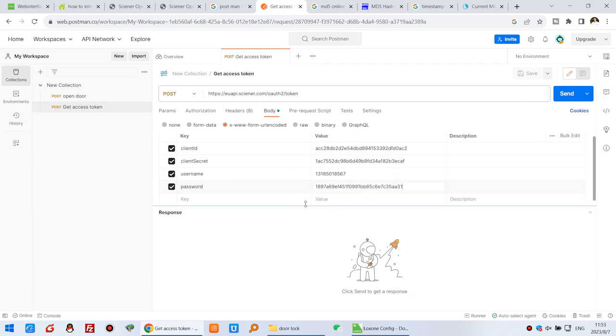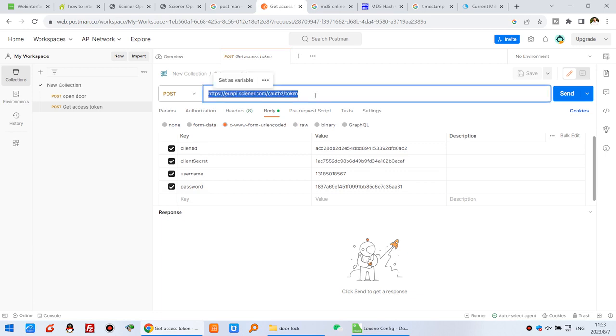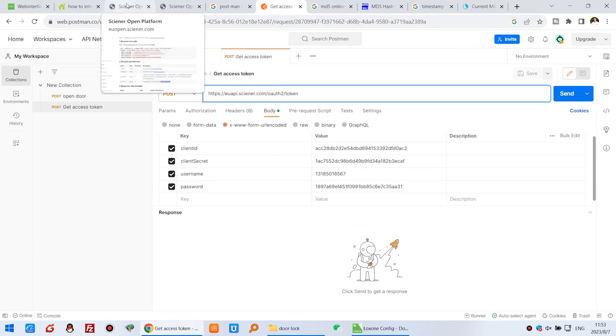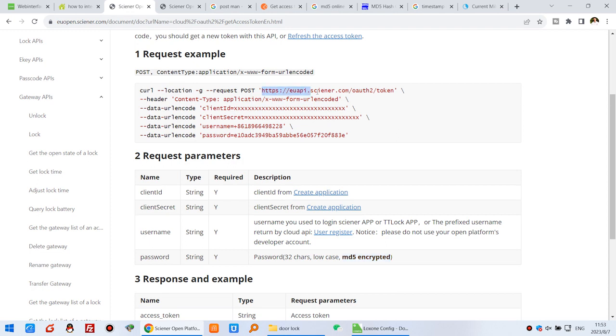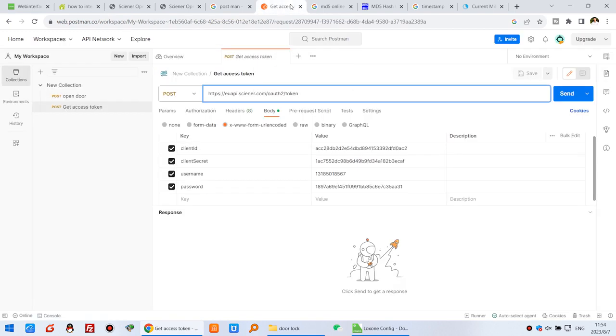So this I have already input, and where do we post this to? That is the API HTTP command. You can see here, that is post to this URL. That is the manufacturer's cloud server. So we can post it here. So you can see I can just click send.